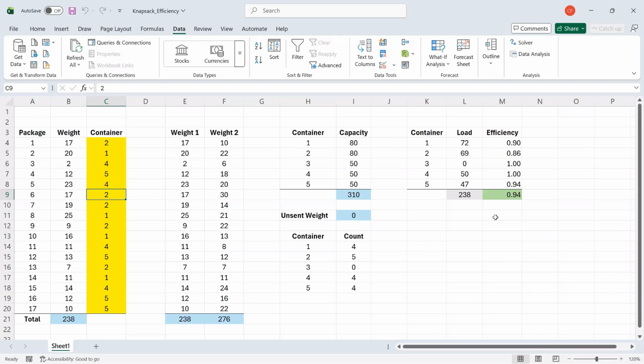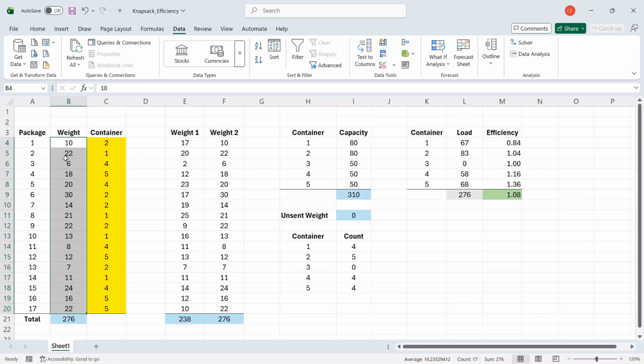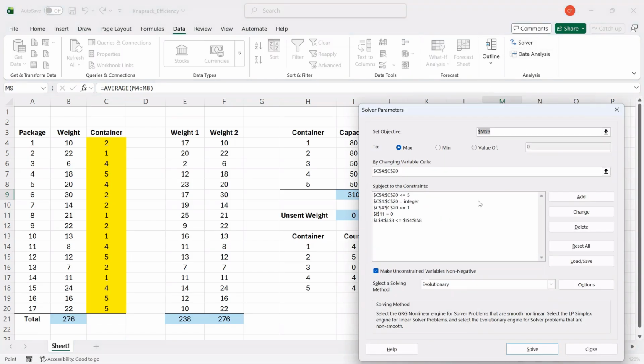Now let's run another solution. I'll take the second set of weights, and here I have 276, and that's more than 310 minus 50, which is the minimum, so we will need to use all of our containers. So let's see what that looks like when we run it. So I'll select F4 through F20, Control C to copy, then I'll click cell B4, Control V to paste. There we go. The solution isn't good anymore, but what we can do is rerun the model and see what we come up with. So I'll go to Solver, click Solve, and be back when we get a solution.